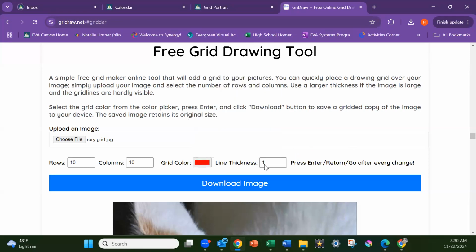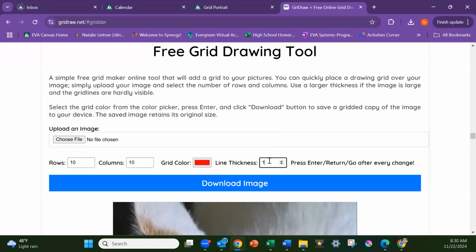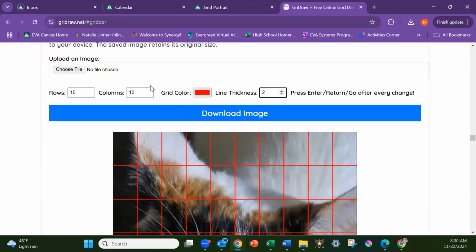The final thing you're going to want to do is choose the line thickness. You can do one pixel, but I find it kind of hard to see that. So I think that 2 pixels for your line thickness is pretty good. And then I hit enter and it showed me my grid.